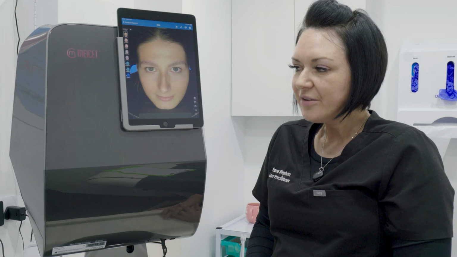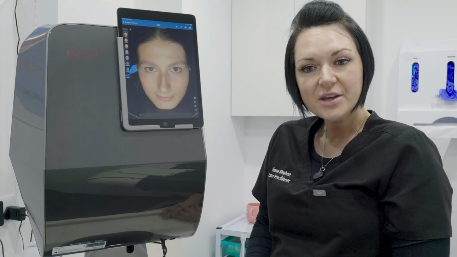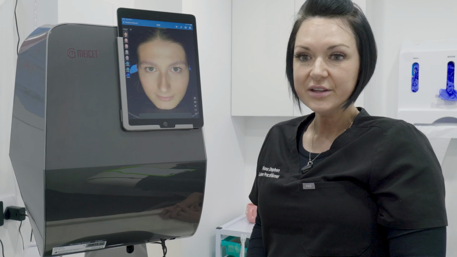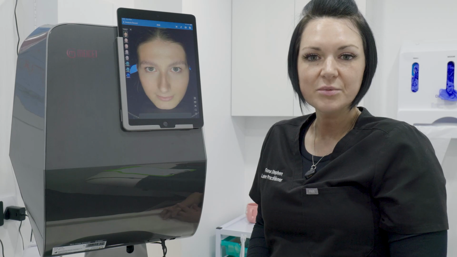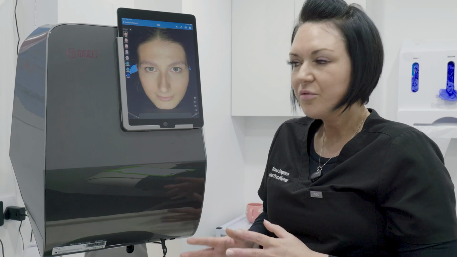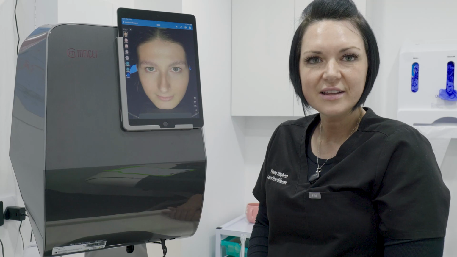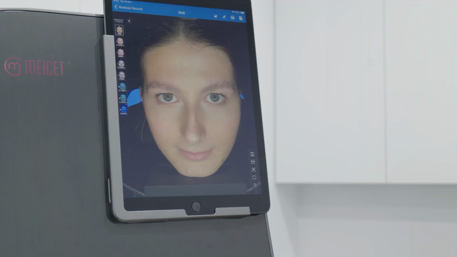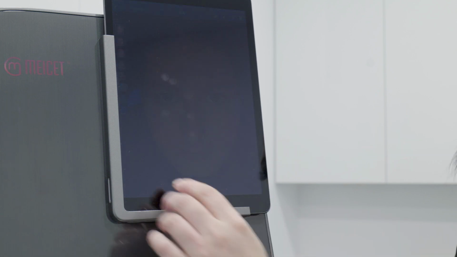So whether or not you're having a laser treatment, a microneedling treatment, fillers, or any of the treatments that we provide here, you will be able to see the benefits of that treatment by using the skin analyzer. To give you a little example of what the skin analyzer can do, we've used our member of staff here and have her consent to use her photographs.